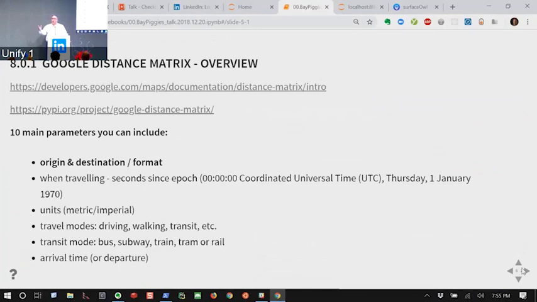There's 10 parameters you can include. The big ones, of course, are origin and destination. It looks for addresses, which you can use latitude and longitude. It needs to know when exactly you're traveling, right? So that's in this time since the epoch, and you can calculate that. And it needs to know kind of, do you want metric, do you want imperial, and how are you traveling? You can ask your user to drive, etc. For the purposes of this project, we use transit, which kind of is an umbrella term for any public transit, whether it's bus, subway, rail, commuter rail, whatever.